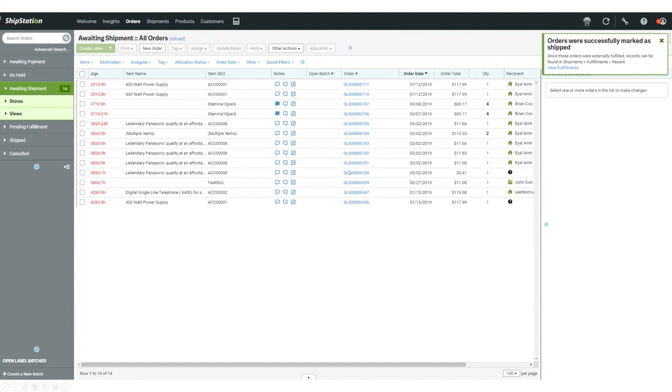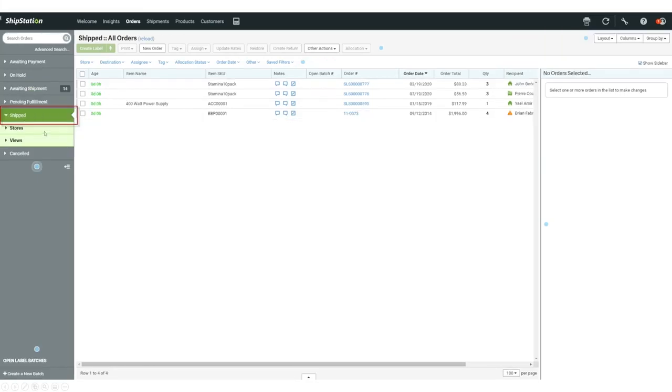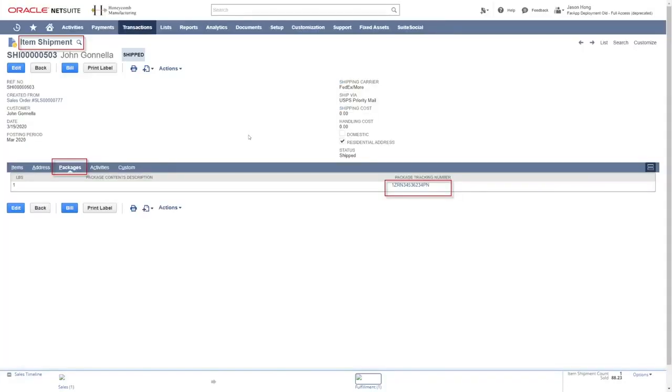Now you'll notice that the order is no longer on the screen since it's no longer awaiting shipment. It's under the Shipped section of ShipStation. Finally, we want to make sure this tracking number was recorded properly in NetSuite. Once I go back into that same sales order and look at the item shipment record, we can see that the correct tracking details were properly recorded into NetSuite.